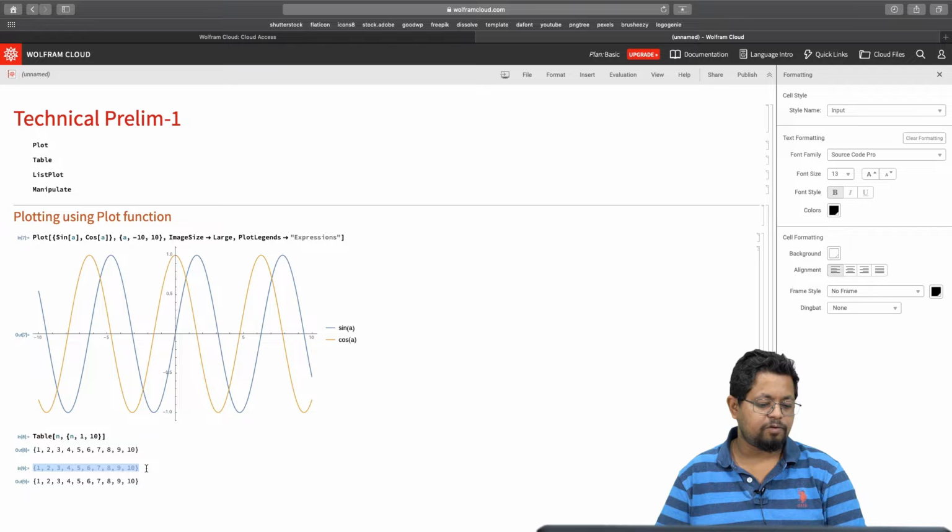To create this list, I have to type it manually inside curly brackets, or I can create a very large list by simply executing a Table command. You can also think of the Table command as something that generates an array of something that you want. So let's go ahead and play around with it.